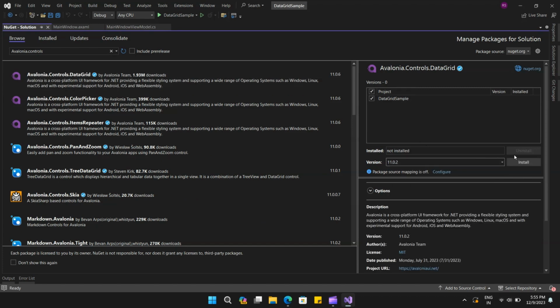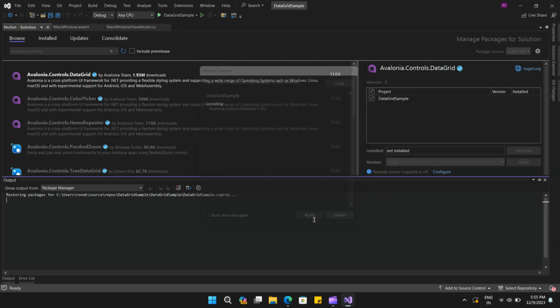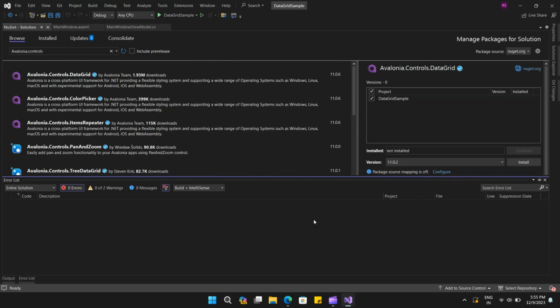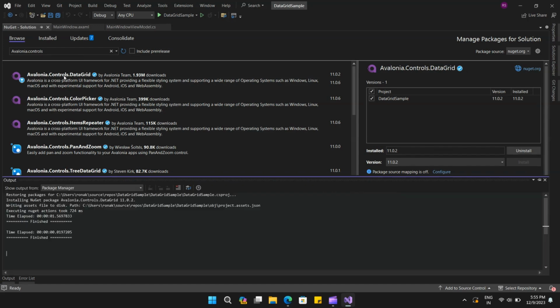And make sure that the version that you select is the same as the framework version that you selected while creating the project. So let's wait for this to install. Let's see the output and it has successfully installed.